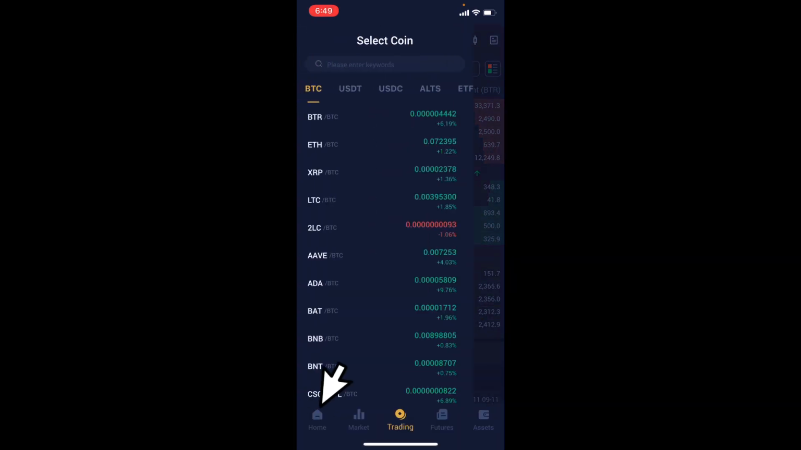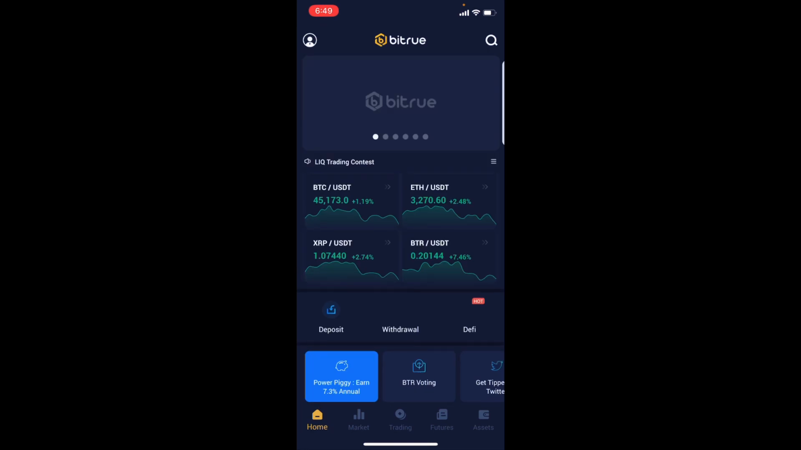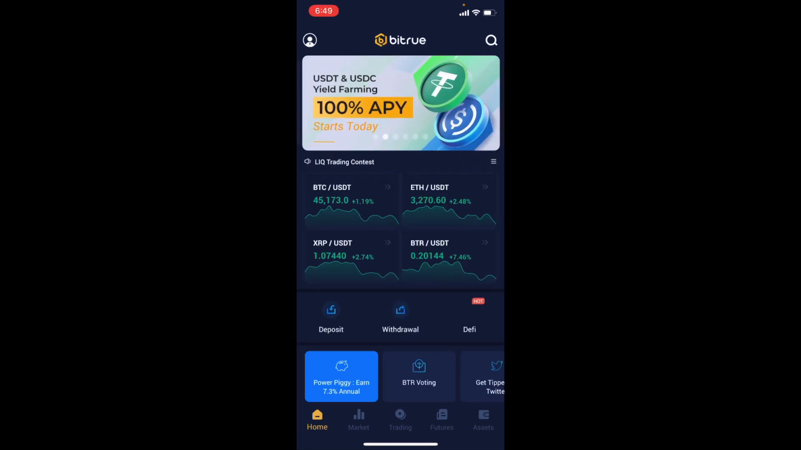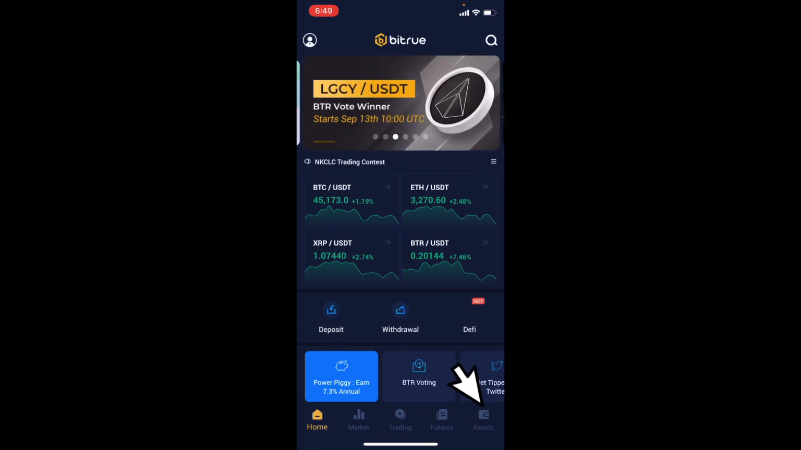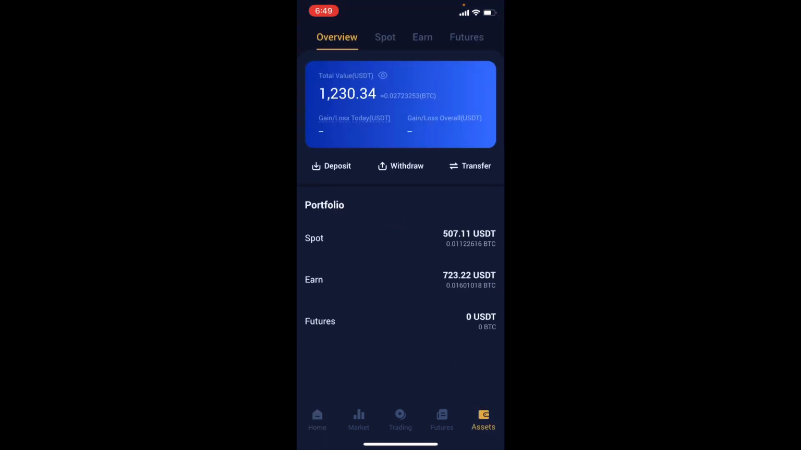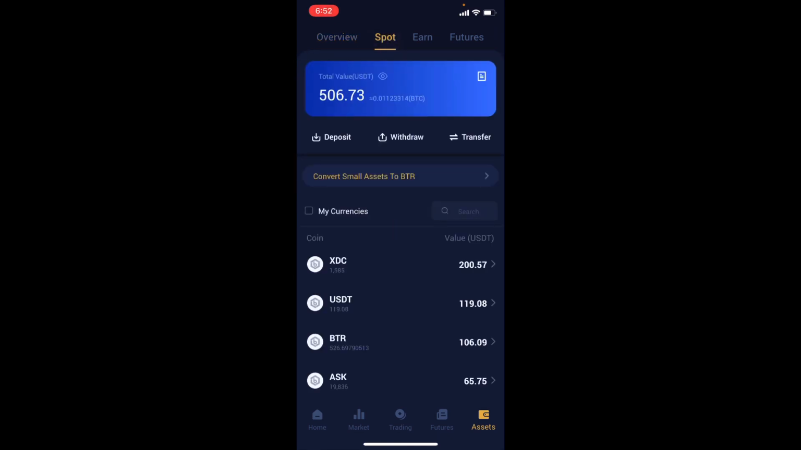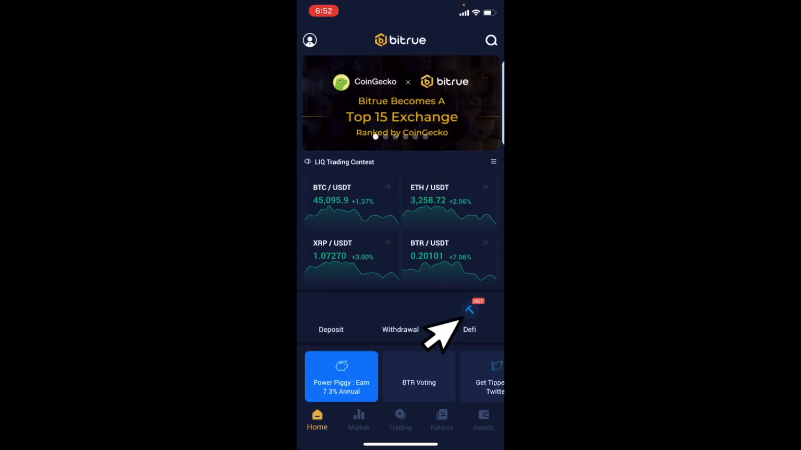Hit the home button. Now we're going to hit the button to the right, which is assets in the right hand corner. Hit spot. Okay, now that we're back in our assets, as you can see, we have 526 BTRs because I already had a few. So what we need to do now is go back to home, hit DeFi.